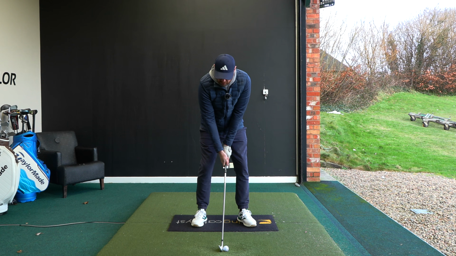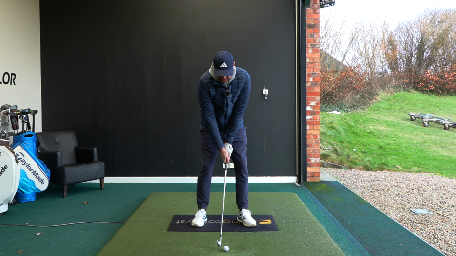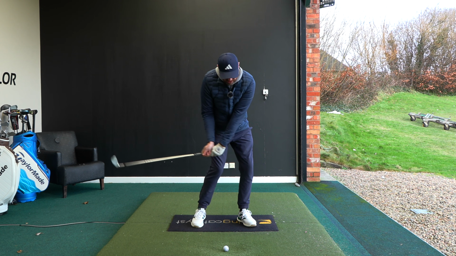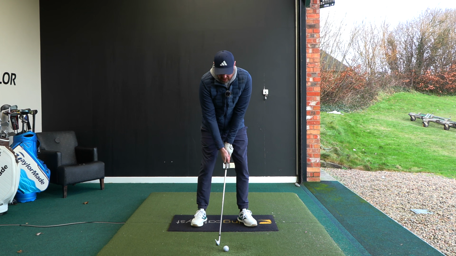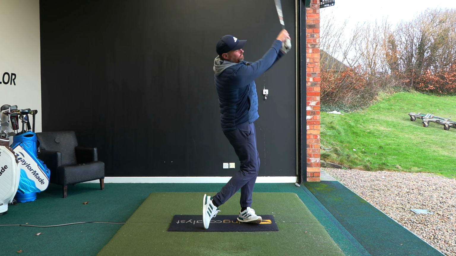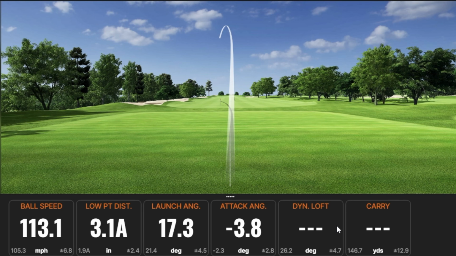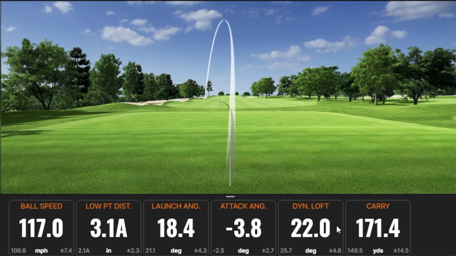Set up, not much shaft lean. Like I said, we're not trying to create it at address, but we are going to feel that we create much more at impact. So again, that was really solid. It's very windy down here today, so normalized mode will take the wind off. But we can see there, low point 3.1 inches ahead. Launch angle at 18.4, club travel down 3.8 degrees, therefore dynamic loft at 22 degrees and carry at 171.